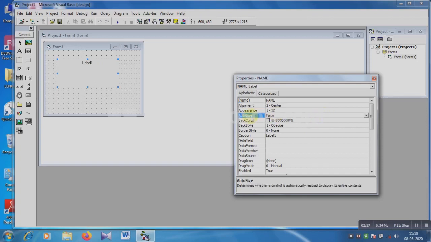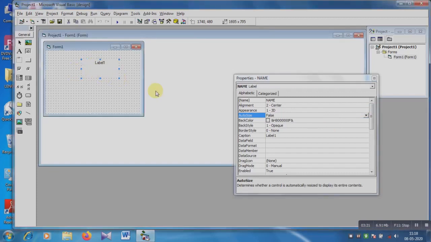Okay. And then auto size. Auto size means using this option, this label area, if this option is true, the label area will be according to the word. Here the word is Label 1. If we click on true, then the area of Label 1 is the same as the word, according to the word size. And then I am choosing false. It is the default area.